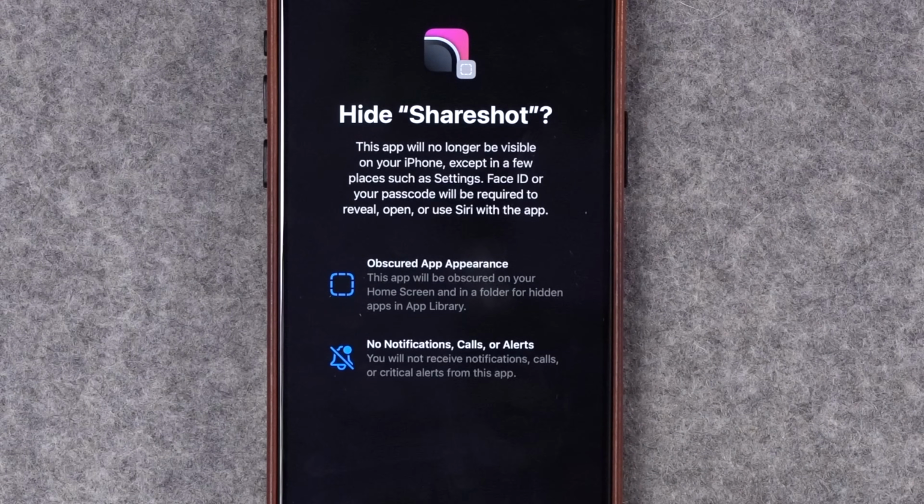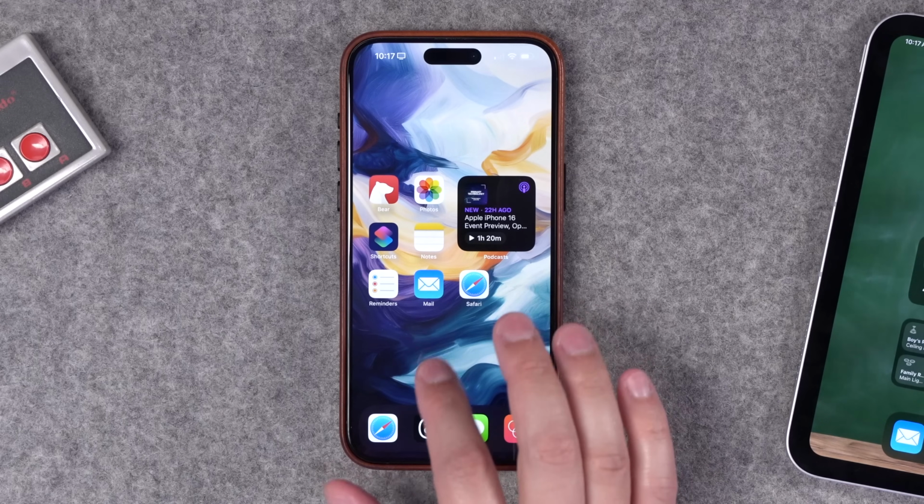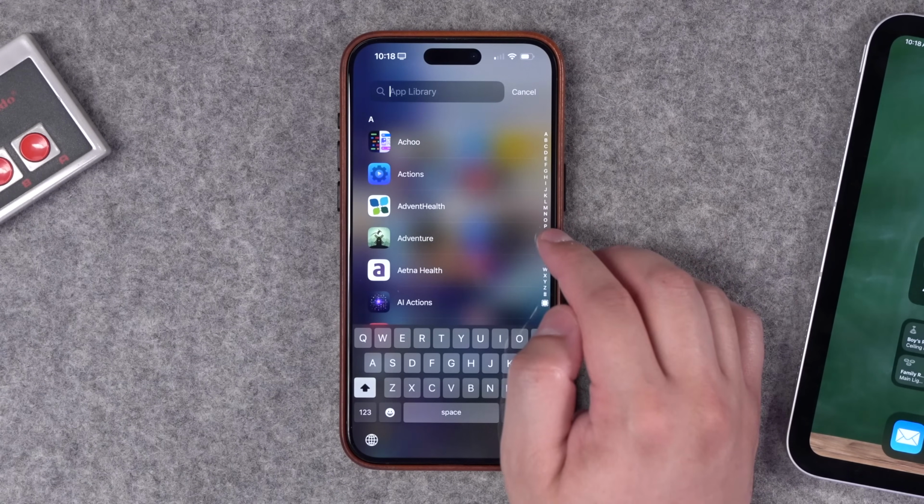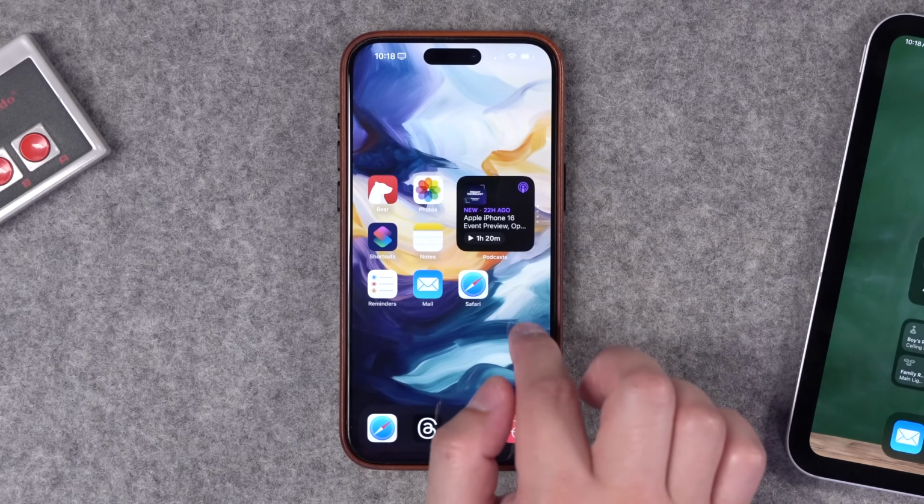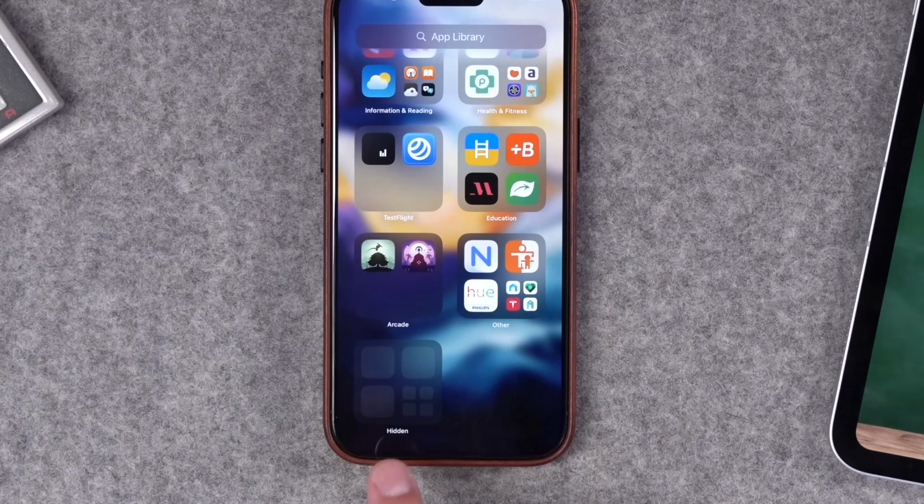It's going to give you some information showing where this app is actually going, and now it will disappear from your home screen, it'll disappear from Spotlight search, and it won't even be in your app list here on your iPhone. Instead, if you go over to your app library, which is all the way on the right, scroll to the bottom, there's going to be a new Hidden section.